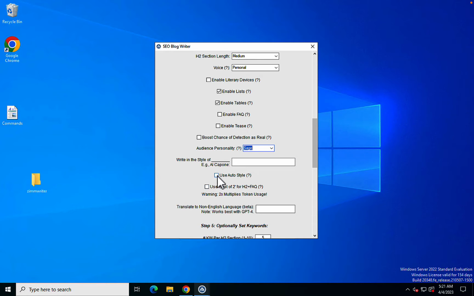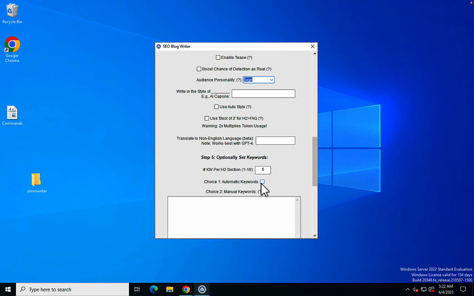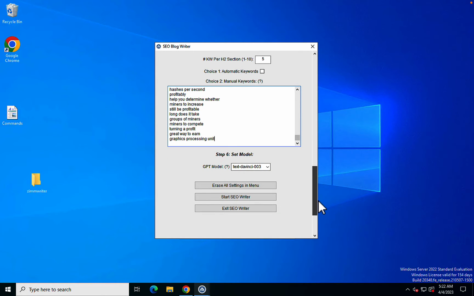We can use auto style, but this one is tricky. This might assume the role of a crypto miner who is going to say something along the lines of, hello, I mine crypto all the time and I'm an expert, but this is hit or miss, though it is a useful feature. Another feature is use best of two, and again, I won't be using that for a fair comparison. I will not be using automatic keywords since we have keywords from AgilityWriter, and I will be pasting them now, and automatic keywords are the keywords generated by AI itself.